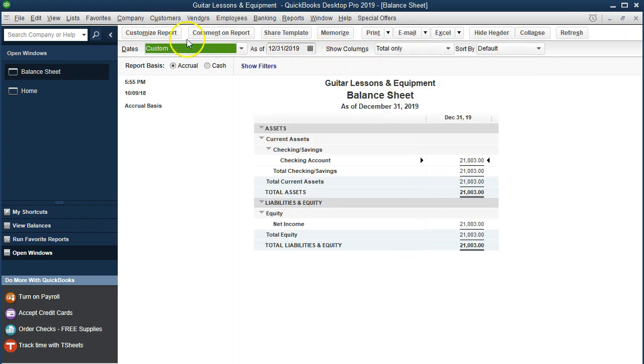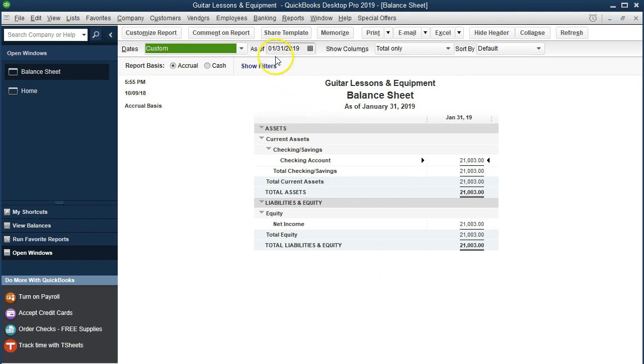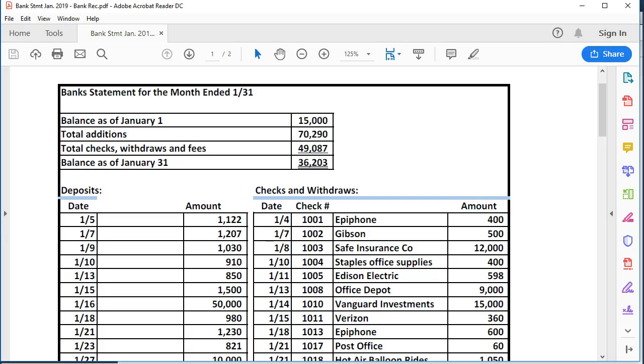And we could change this. Let's do this again. Go to Customize Reports as of 01/31/19, so January 1st to January 31st. It's the same report because we haven't entered any data after that time period, but let's just do the first month here and say OK. So it's as of January 31st. Our balance is at $21,003. If we go to the bank statement, it's at 36,203.